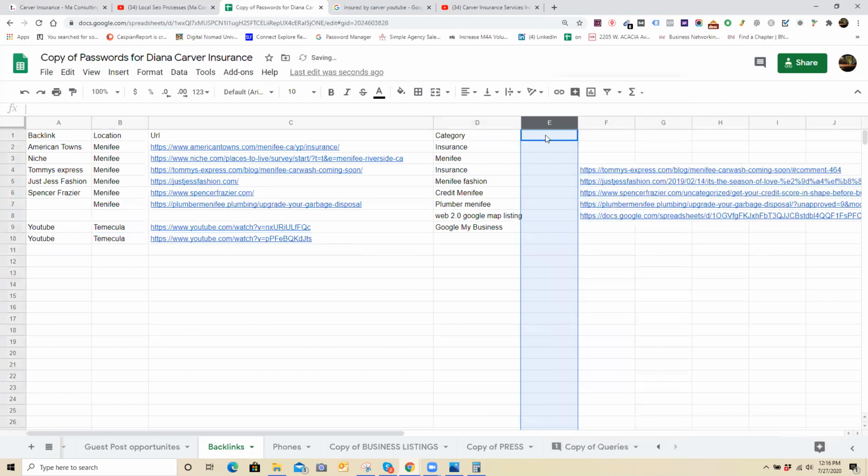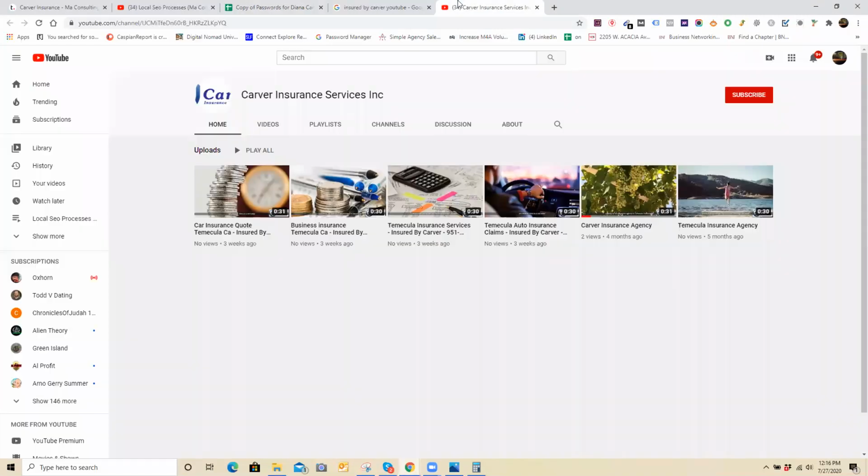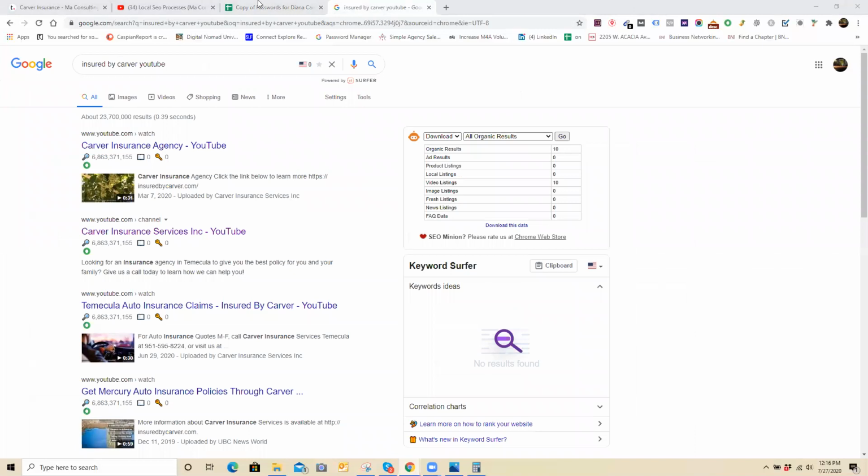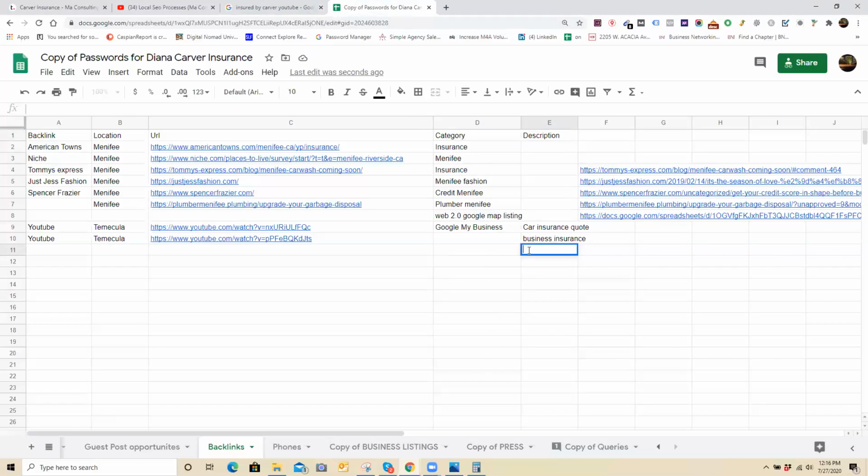Actually, another category I need to put in here is description. So this one was car insurance quote. So car insurance quote. This one will be business insurance. The other one will be Temecula Insurance Services. And this one will be Temecula Auto Insurance.